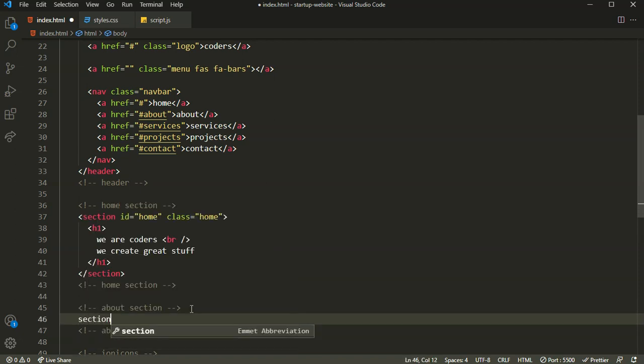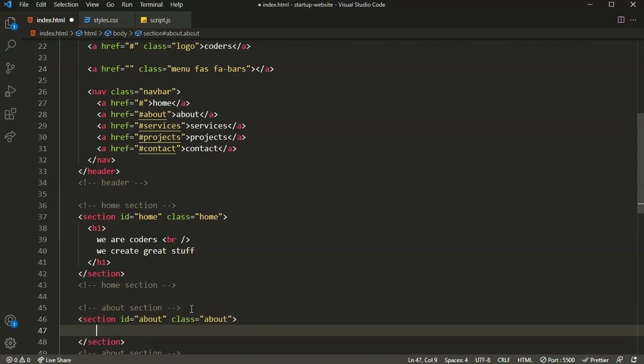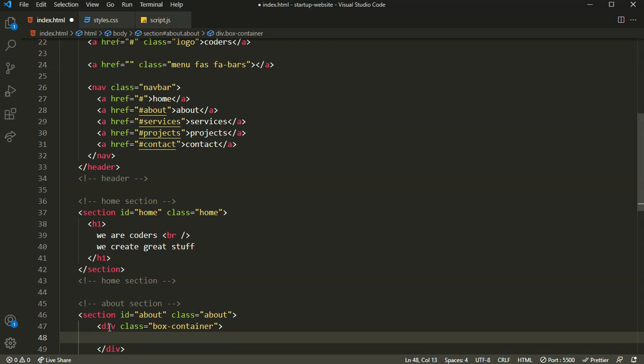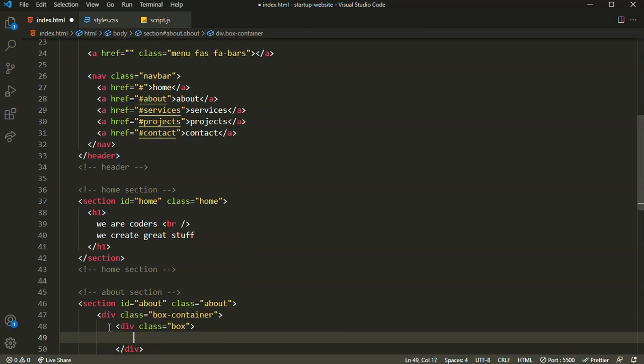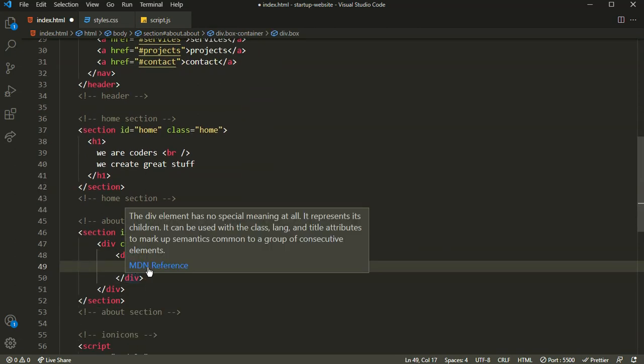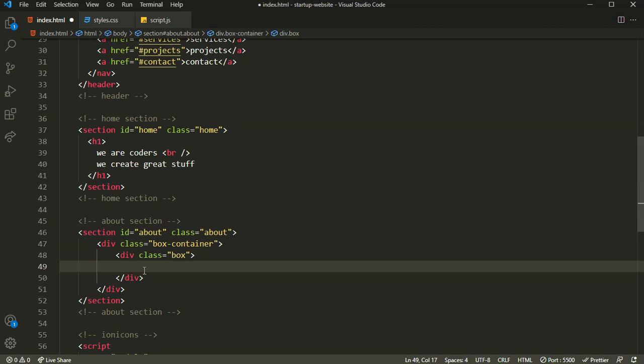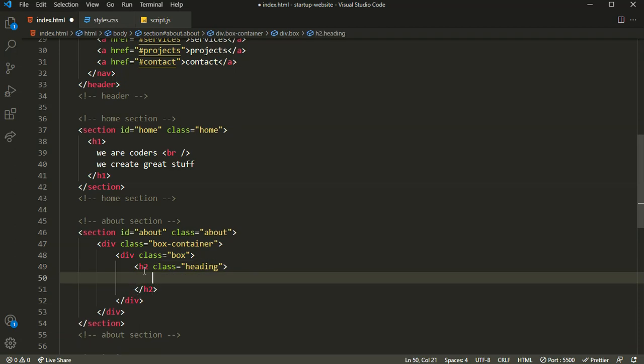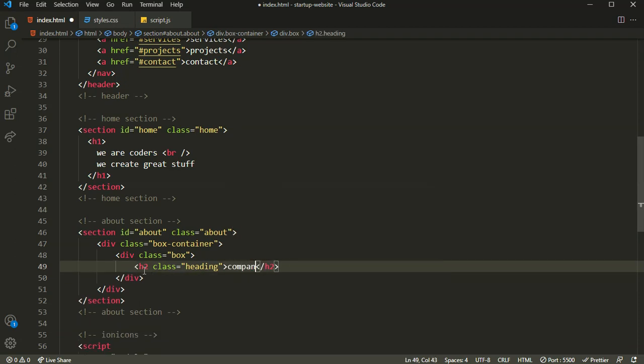Okay, we are going to have a section with an ID of about and a class name of about. Inside this, we are going to have a box container which is going to contain our boxes. So here I will say box container, and inside this I'm going to have a box. Inside this box we are going to have an h2 with the class name of heading. This heading is going to say company history.